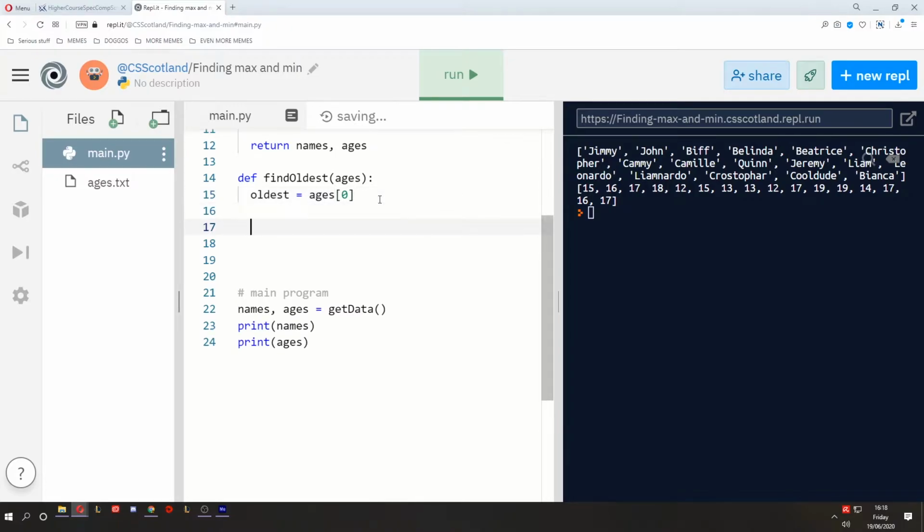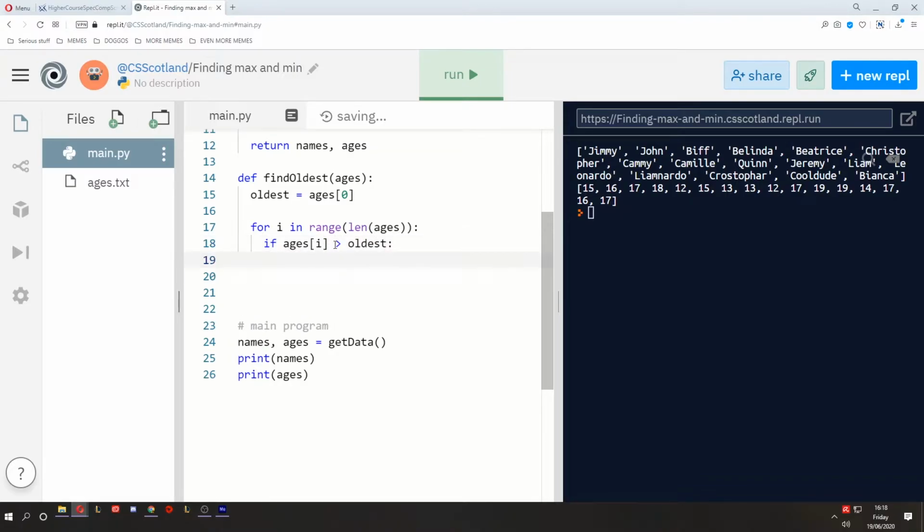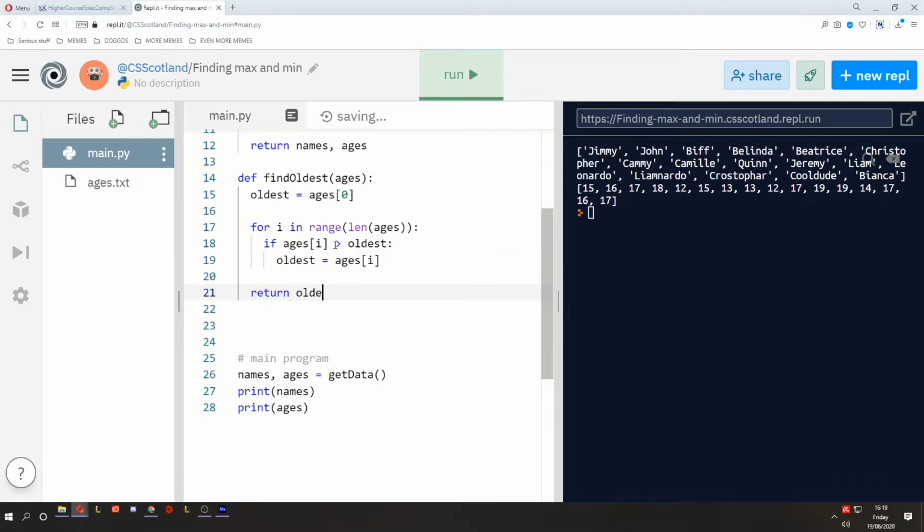So we've got the oldest age, and what we're going to do is for i in range length ages, we're going to loop through all the indexes in the ages array, and if the age at the index we're looking at is more than the oldest age that we previously found, then we set oldest equal to the age at this index. And then at the end we just return oldest. Now here's the thing, this is returning the actual age, for example 19.